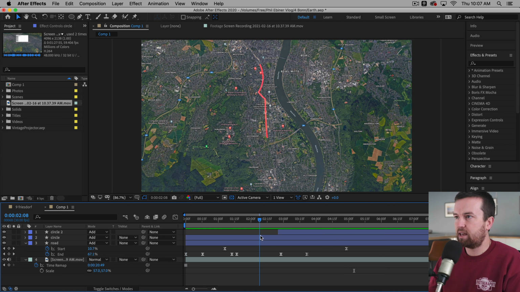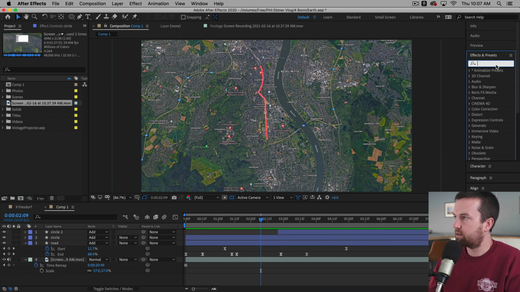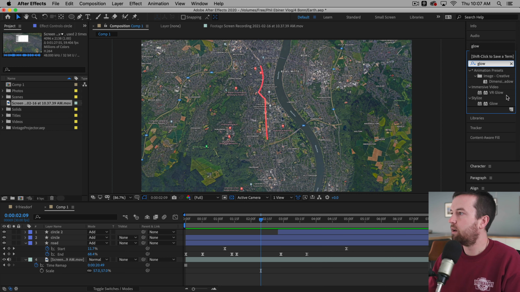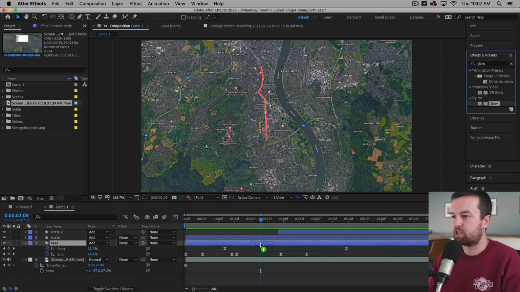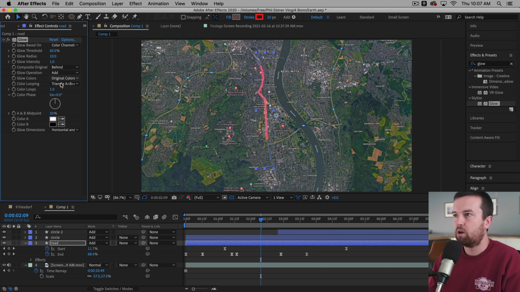And then the last thing is I added a little glow effect. So let's do glow, stylize glow. We're just going to drop that onto the road. We can play with the size and the intensity, all kinds of things to make it glow even more. You could even animate it to glow more or less.